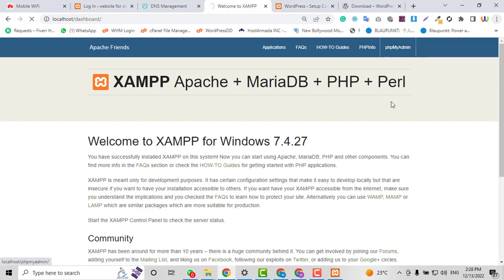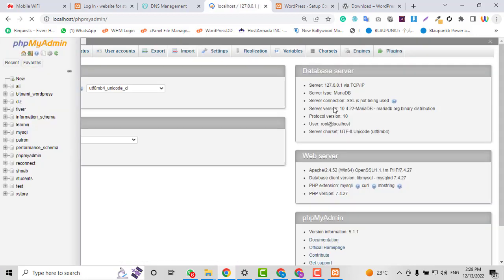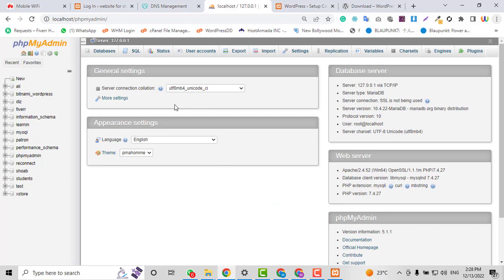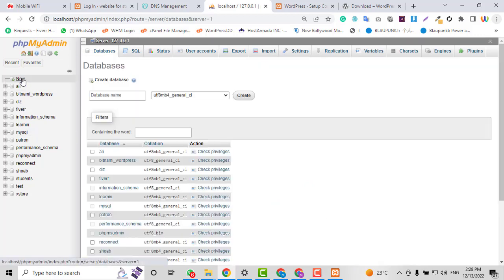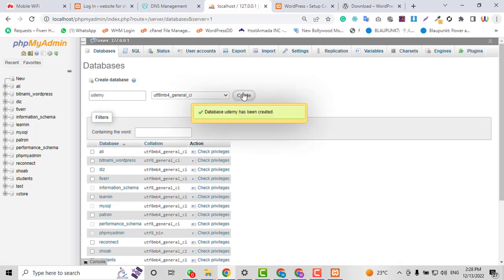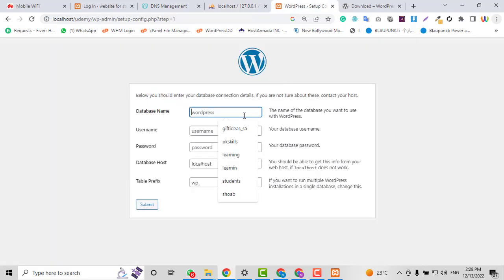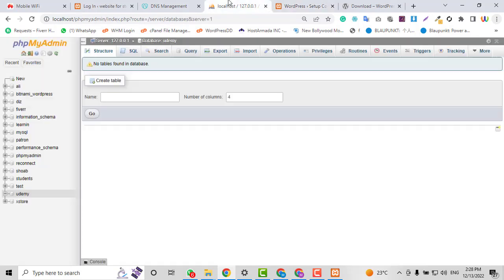In phpMyAdmin you can create your database. Here you can see phpMyAdmin is open. Just click on New, and in New you can create a database. I will write the database name, you can write any name. I will just say Udemy and just click on Create. The database has been created successfully.